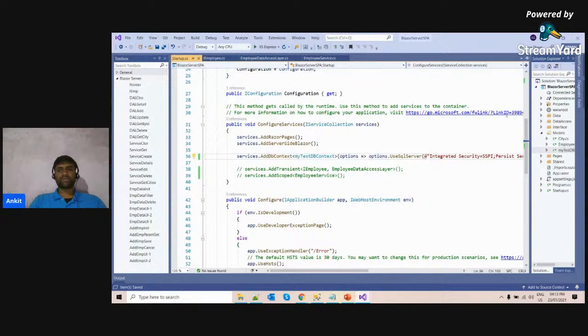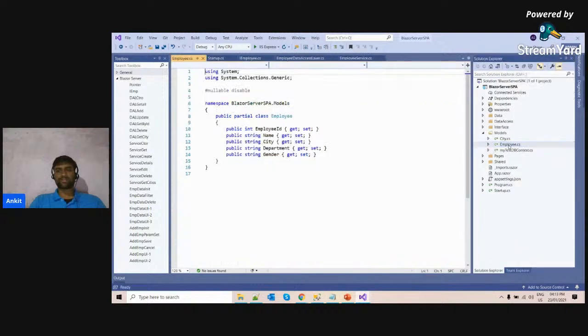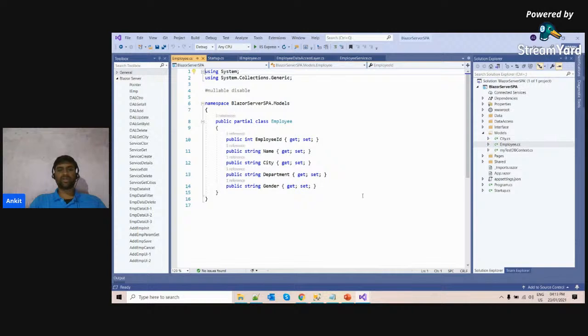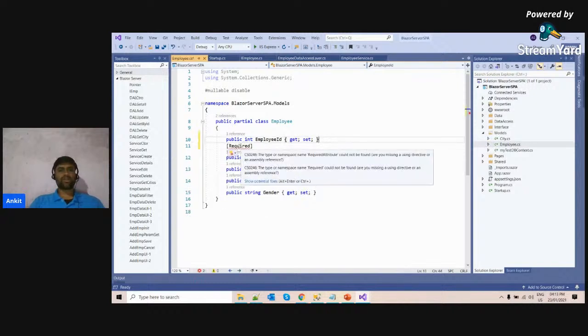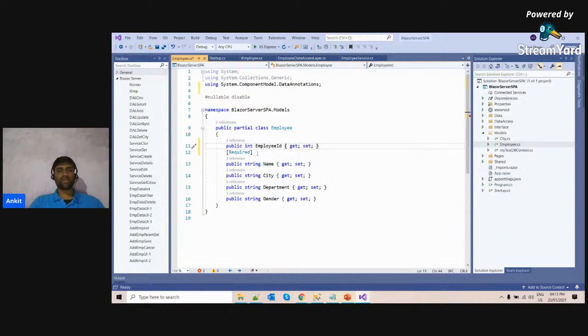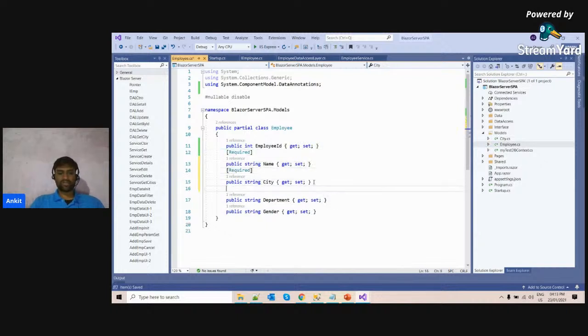Now the next step is to go to the Employee class. In the Employee class, you can see all the properties are listed over here. If you remember, we have shown that the forms in the UI have all the required field validation messages. So we are going to configure it right here. We will be using data annotations for that. So I will write the Required data annotation for all the properties, and I will import the System.ComponentModel.DataAnnotations namespace also. Let me write it for all the properties. Okay, so we have marked all the fields as required.